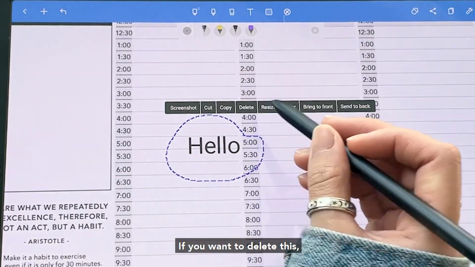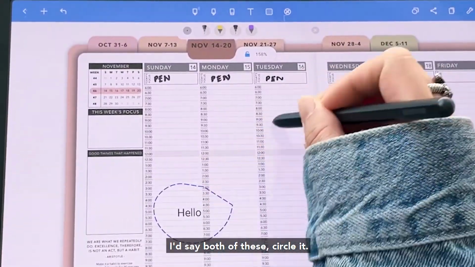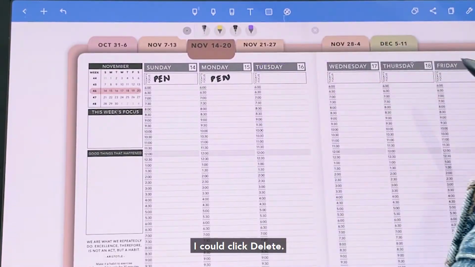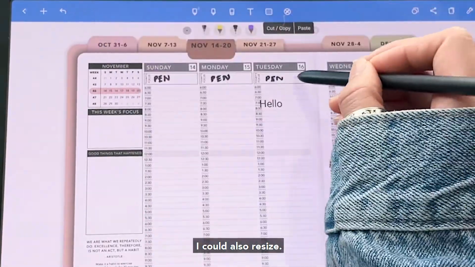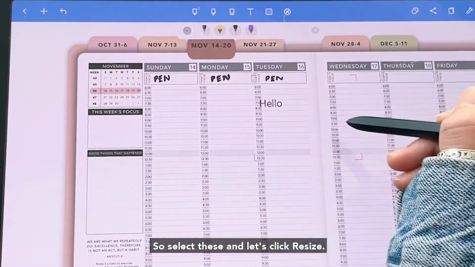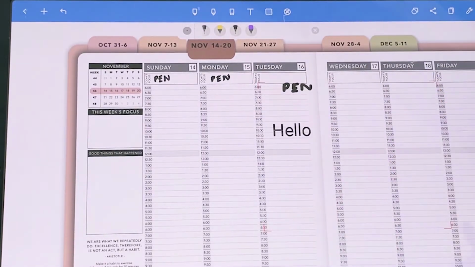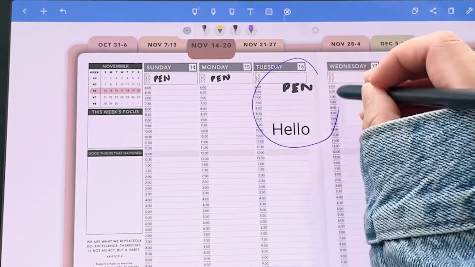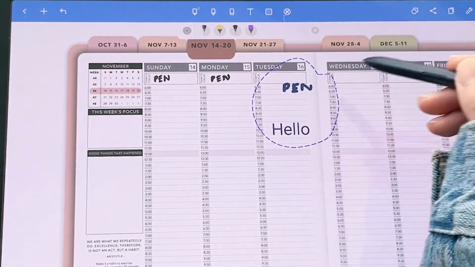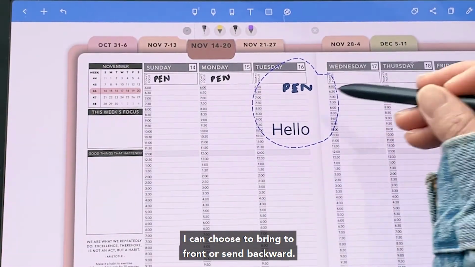If you want to delete this, or let's say you wanted to delete multiple things at once, let's say both of these, circle it, I could click delete. I could also resize, so select these, let's click resize, and then I would drag on these corners to resize it. I could change the color. I can convert this to text. I can choose to bring to front or send backward.